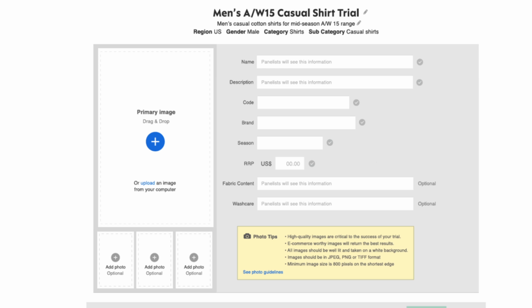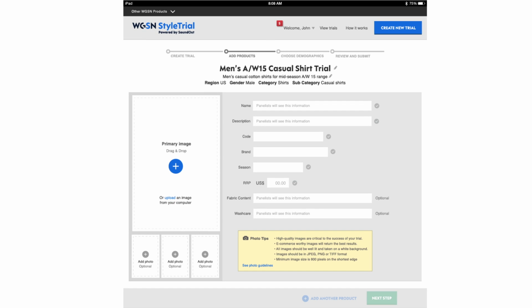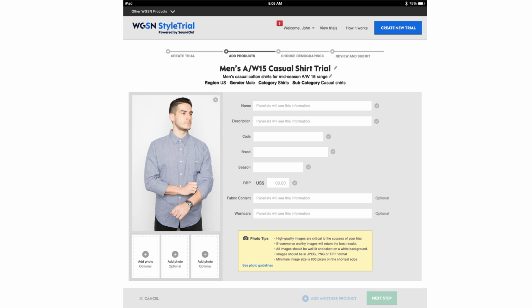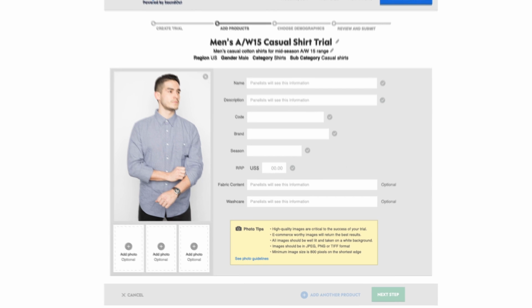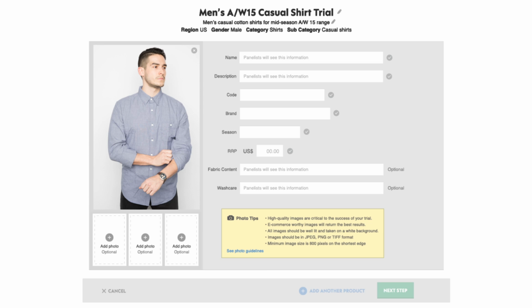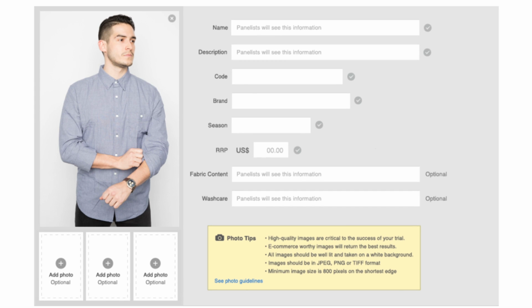Let's add an image first. You can simply do this by dragging and dropping or uploading an image from your computer. Up to 4 images may be uploaded for each item. Keep in mind these are the photos being rated and reviewed. Image quality is critical to your trial's success. For photo tips and guidelines, click on See Photo Guidelines.